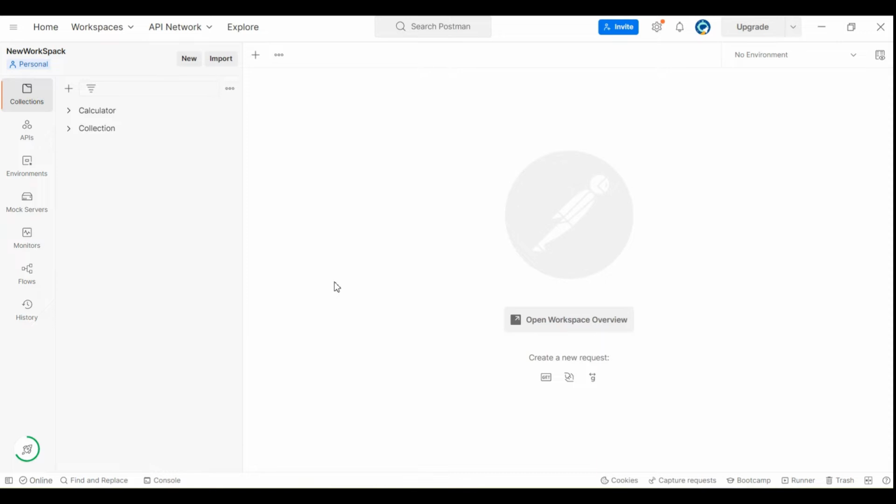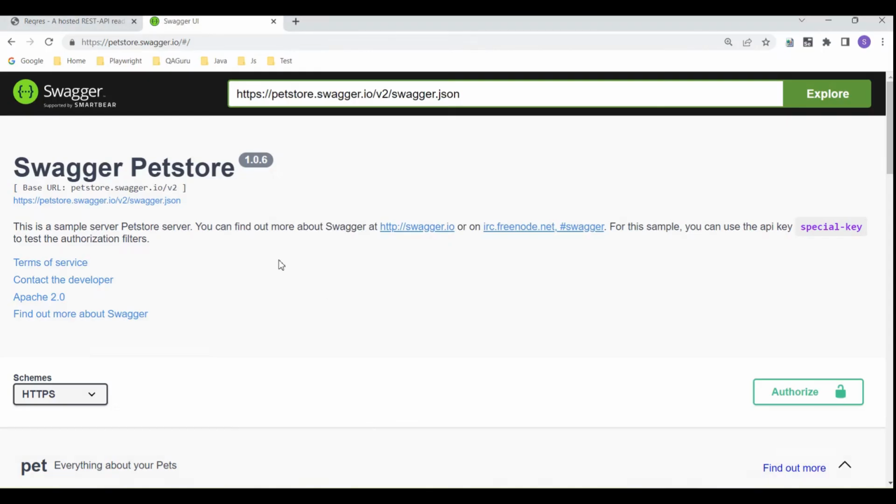In this tutorial, I am going to discuss how we import the Swagger file in the Postman. Postman provides a very nice feature. Using that, we can directly import the Swagger URL and it will automatically convert your API tests into the collections in the Postman request.